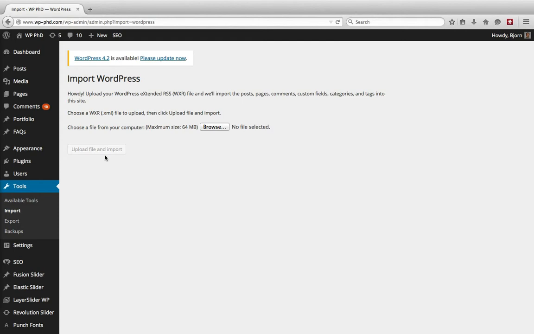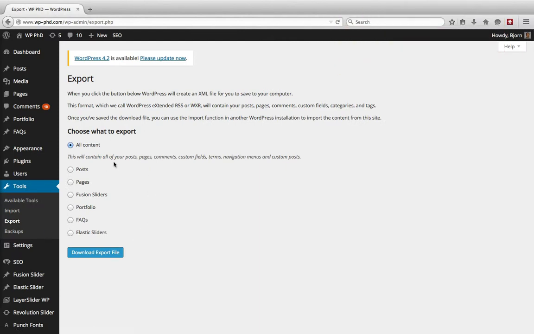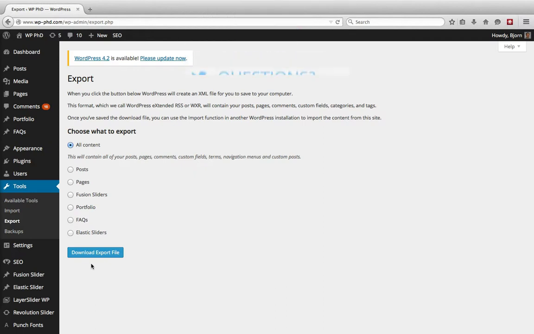So in the next set of tools, we have the Export, which, as the name implies, you can export the content. So whatever you export from here, this would be used in the import function that we just went over. So you can choose what you want to export. By default, it's just pages and posts, but we have some other functionality that's included in the theme that's currently installed, and that added diffusion sliders, portfolio FAQs, and elastic sliders. The option you probably most often want is the all content option. And you just choose one or a combination of these, and you click on download export file. And it makes an XML file that you can import to a different WordPress site or a different site software.